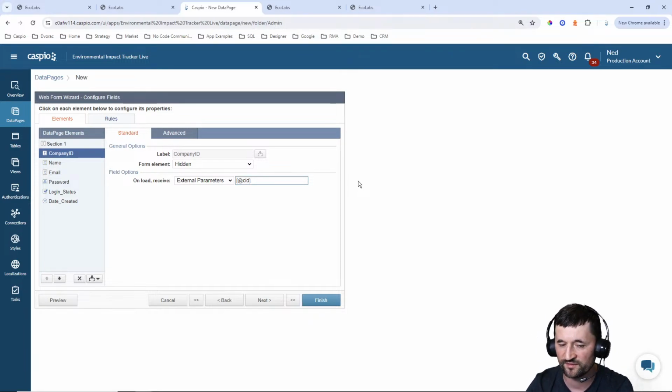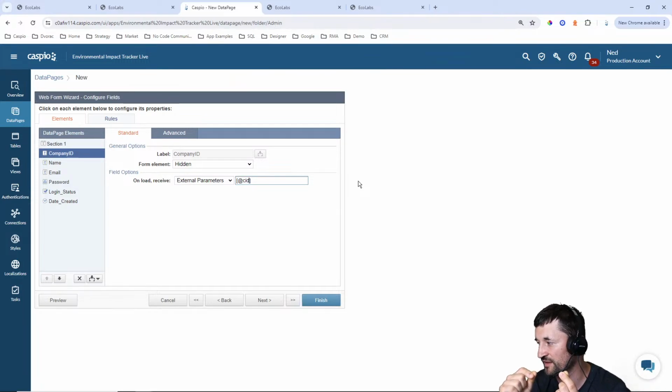And now you know that even though it's a hidden field, it's always going to pass and receive that company ID into that field. So when you submit this form, that company ID will be stamped in the user table. And there you have it. That's how this user is going to be associated with the company.